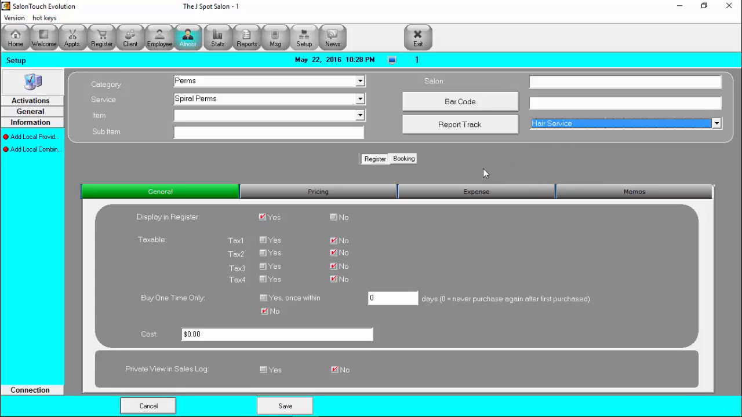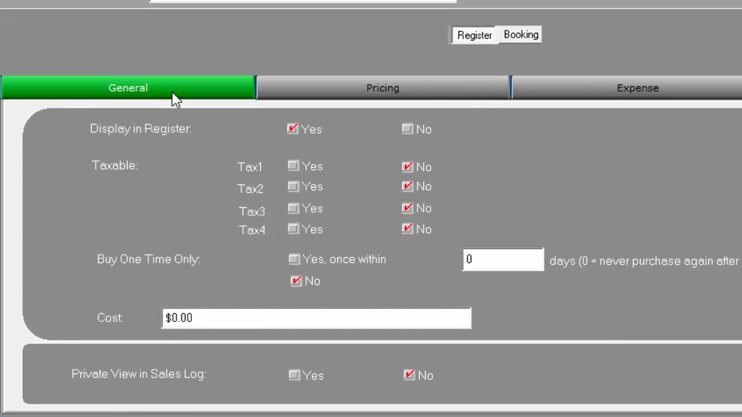These are optional things. Under the General tab, what we can do is select whether we want to display that service in the register or not. We can apply taxes for the services. In other sections, we will define how much these taxes are, but for this service, we can say that every time the service is sold, tax 1 will be added to that service.